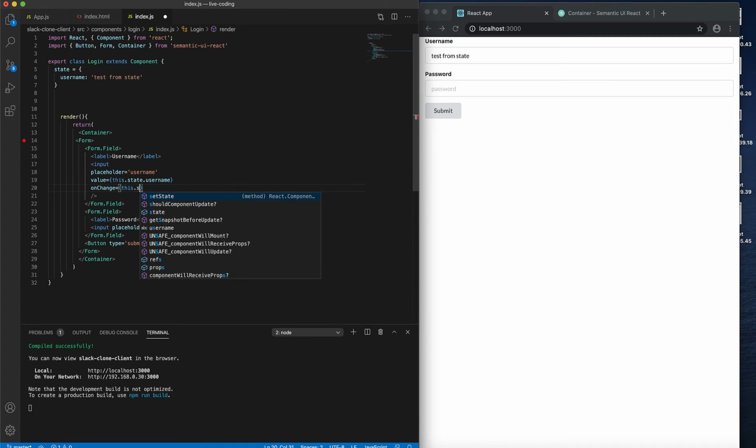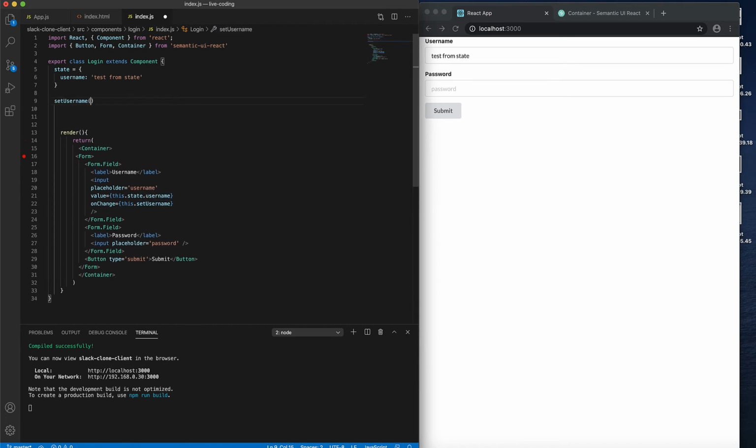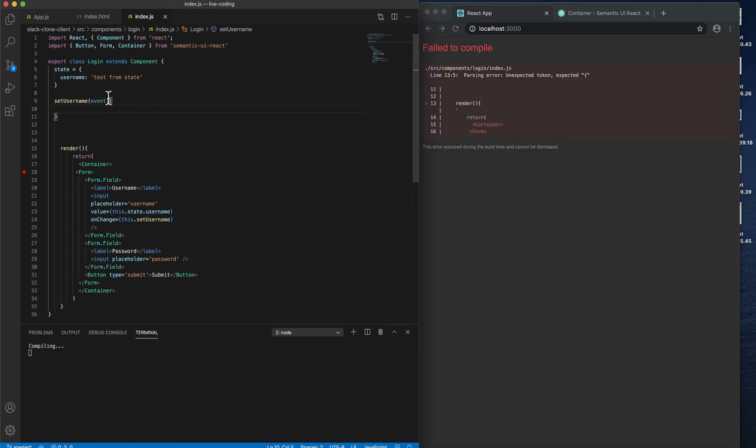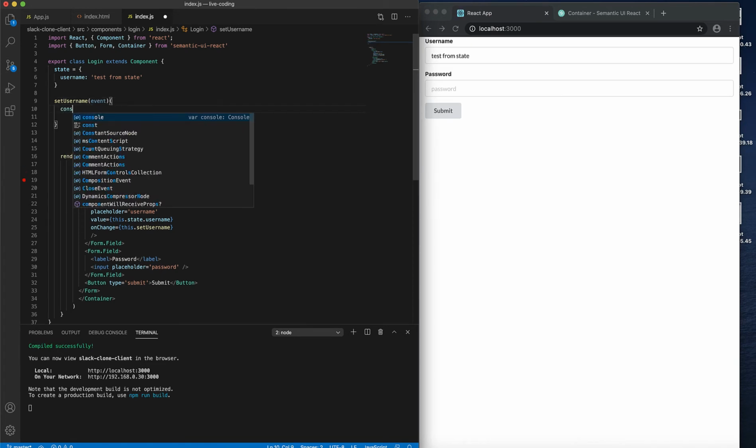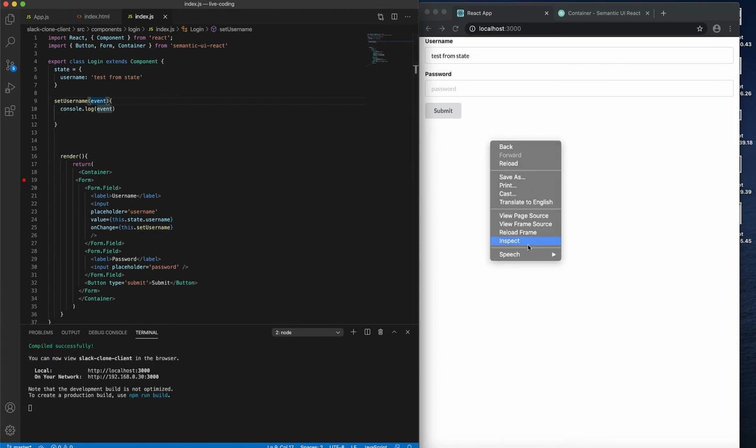So we'll just say this.setUsername. We will define the setUsername function here, and when onChange happens, it will pass the event to that function, to the callback, and we'll define it now. If I console log the event here, you see the event, let me go to the console.